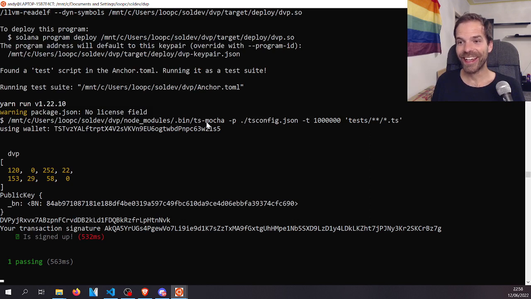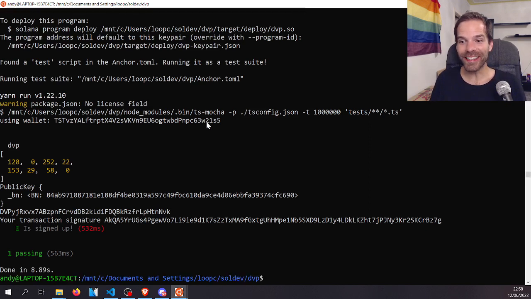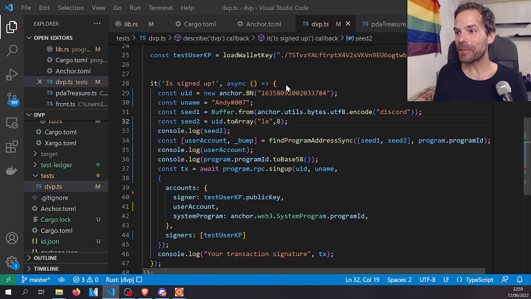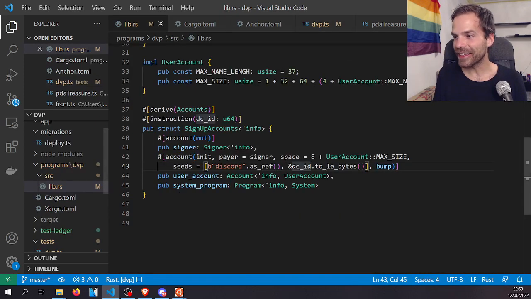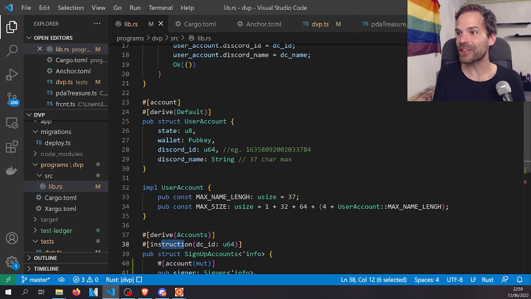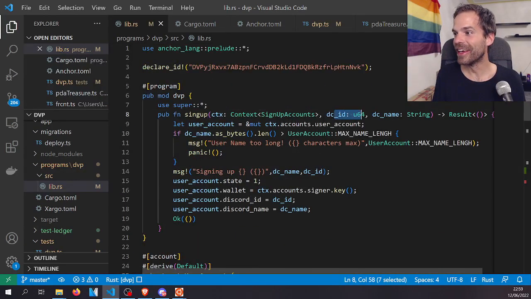Yes! It passed! It passed! I passed in those bytes which represent this number, which means I created an account based on some input from the instruction that I have up here. So I would say we're done. That's all that I want to be able to do.